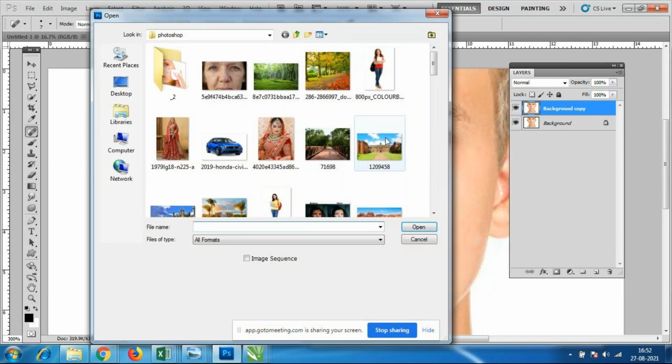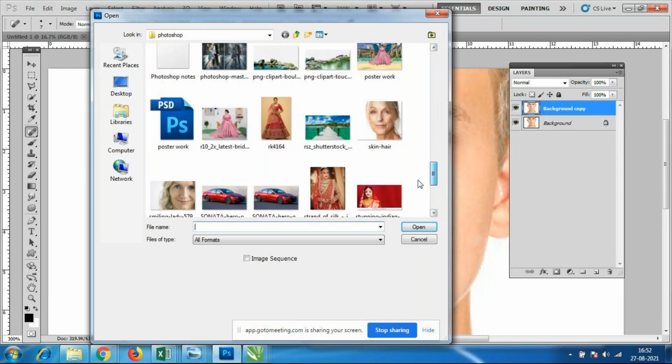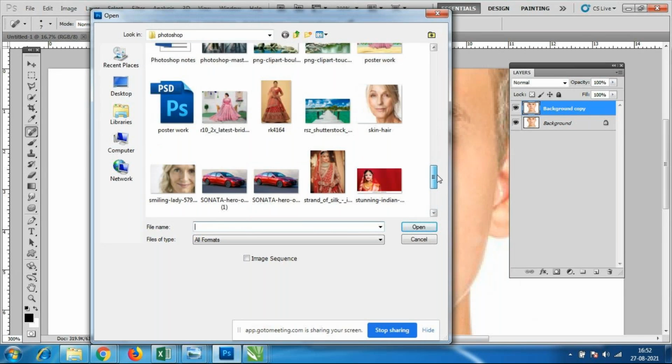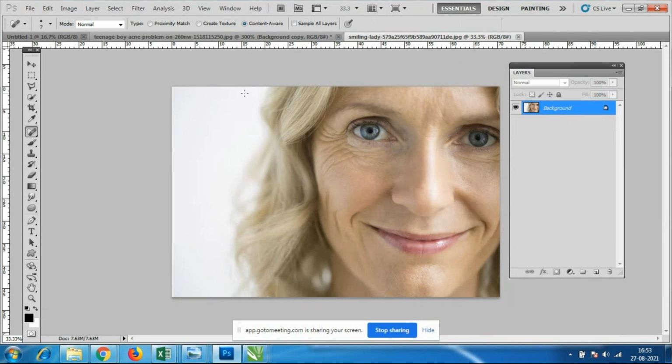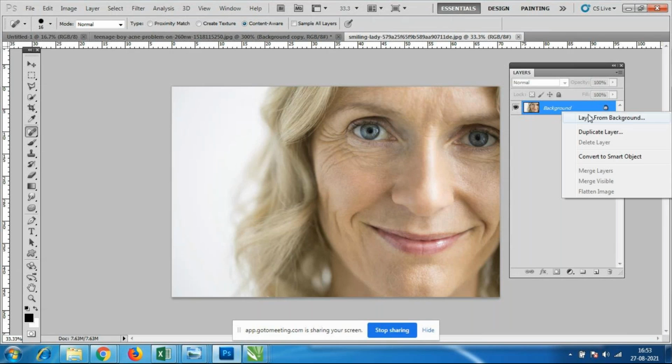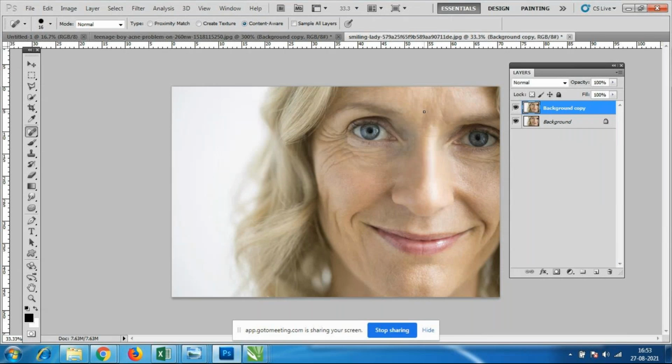I will take another image. So we can remove the marks with that. I'll take a duplicate copy of this. I want to remove the wrinkles on the face. Let us see where it is going. Slightly, see, it is not supporting this. See, look at here.